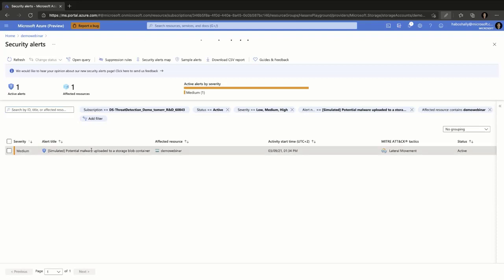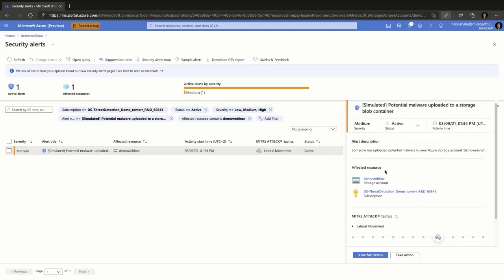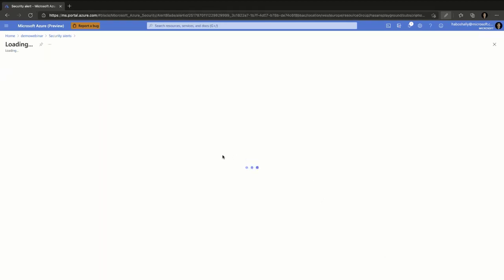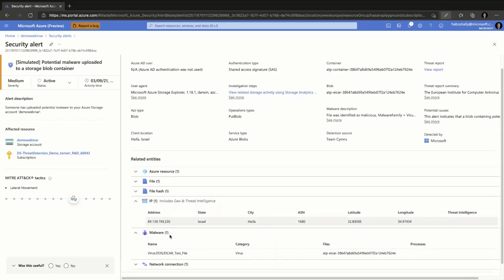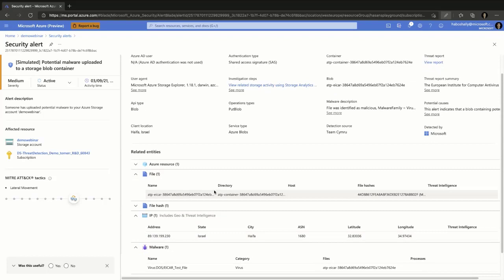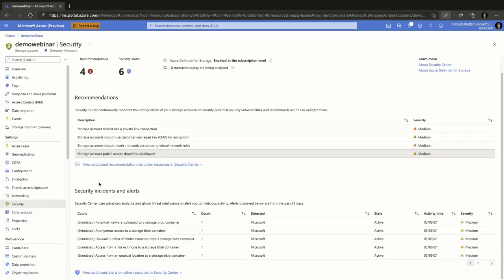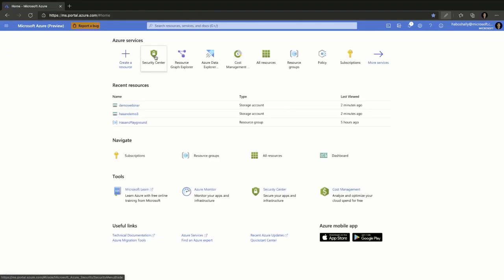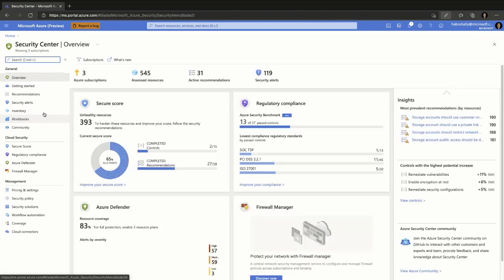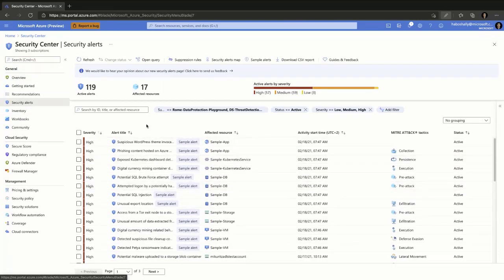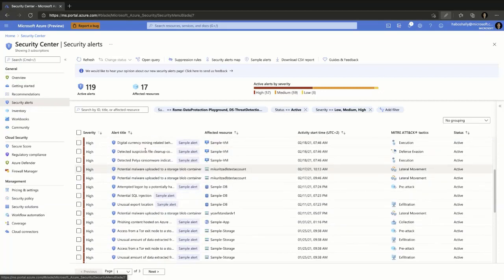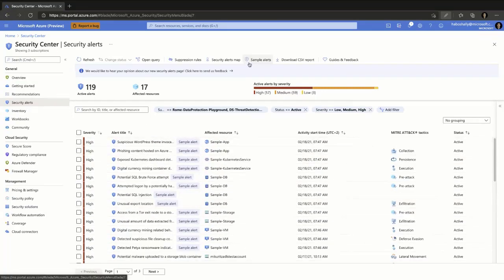And when I click on it, I can see the details of that alert. And I can then see the full page of details, including what type of malware it was, and the IP address that did the upload, and the file that was identified as malware, etc. So this way, I can see the security alerts for a specific storage account. I will also be able to see them if I go to Azure Security Center and go to the security alerts there. I can see all of the security alerts combined in a centralized place for all of my resources. If you're trying this for the first time, you can also try the sample alerts.